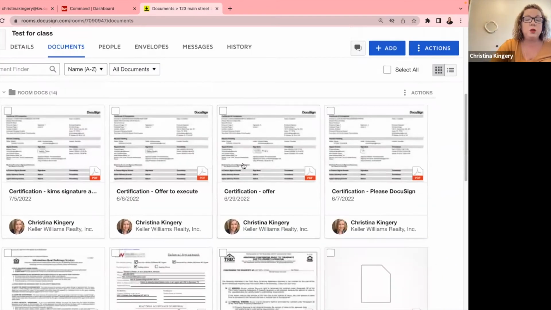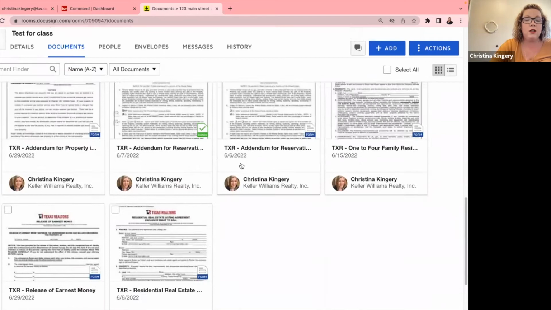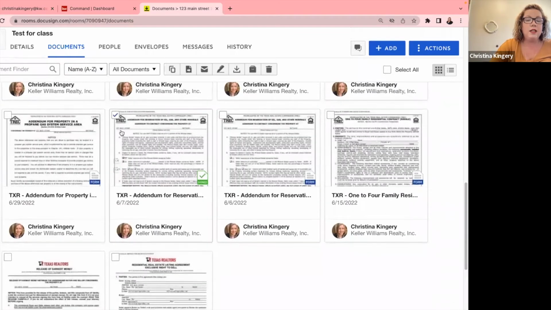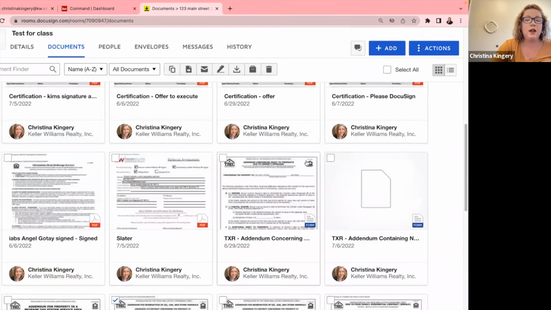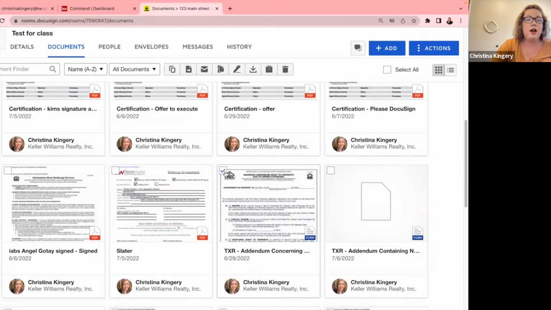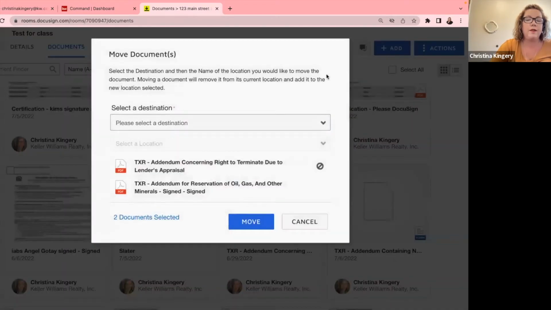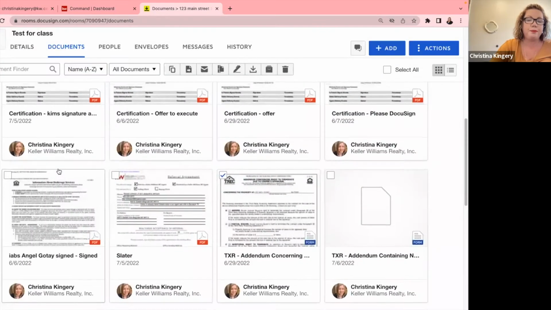You can do multiple documents at the same time as well. So let's say I needed to move this and this one. I can just click both of them and then move, same thing, and move both of them at the same time.